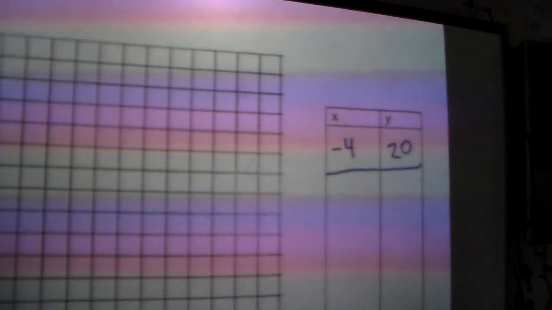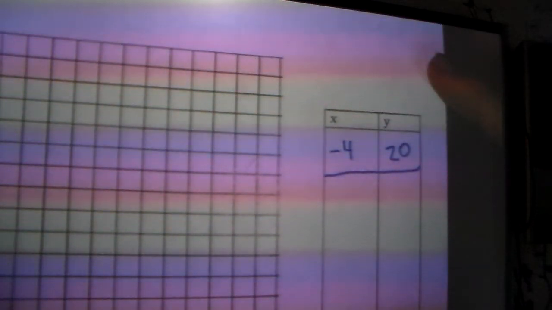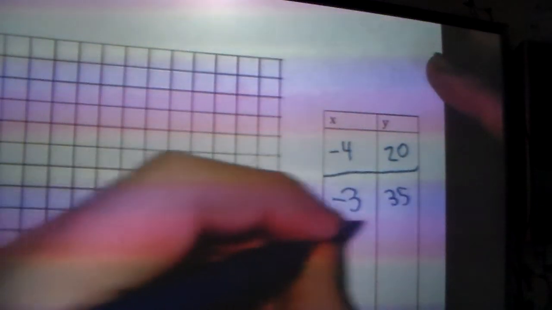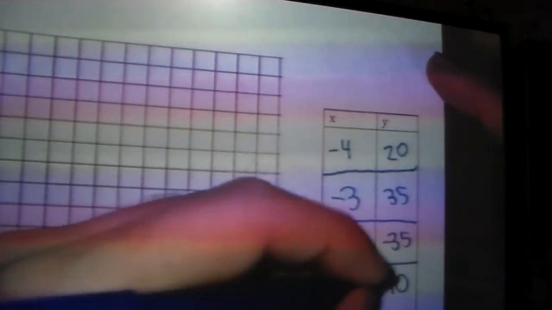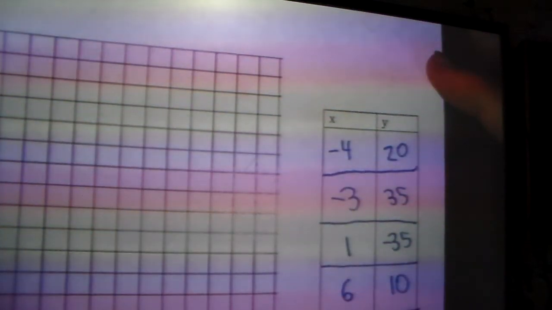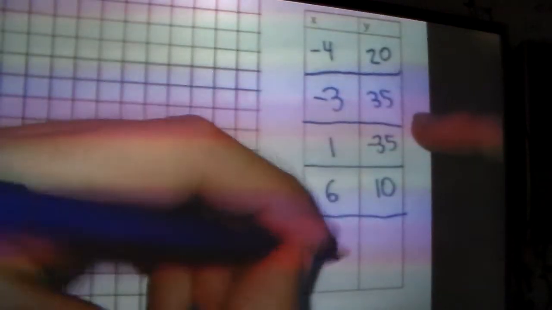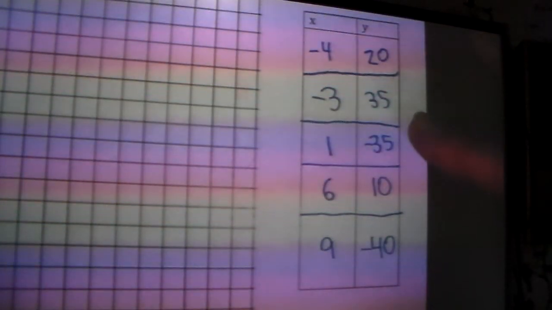If you can, try to fill in the rest quicker than I will do in the video, so you can save yourself some time. But then I have (-3, 35). I have (1, -35). I have (6, 10), and, oh, maybe you can't see, I have (9, -40). So we have a lot of numbers that are bigger and smaller than 10.